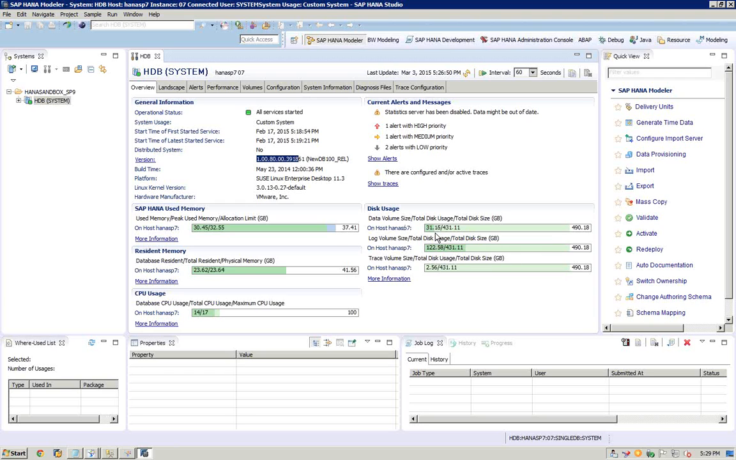What is this disk usage? What is the purpose of storing the data on a non-volatile media like the storage? How will the system recover the data in case of power failure or system reboot? Because HANA is an in-memory database, the complete data resides in the RAM, and RAM is volatile.